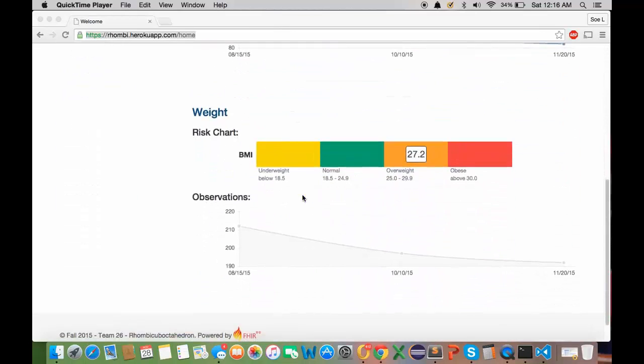You can see something similar going on with weight as well, with measurements from the 3 encounters being displayed graphically. And with the risk chart, we calculate the BMI of the patient using the height recorded from encounter 1 and the patient's current weight to categorize the patient as either overweight, underweight, normal, etc.